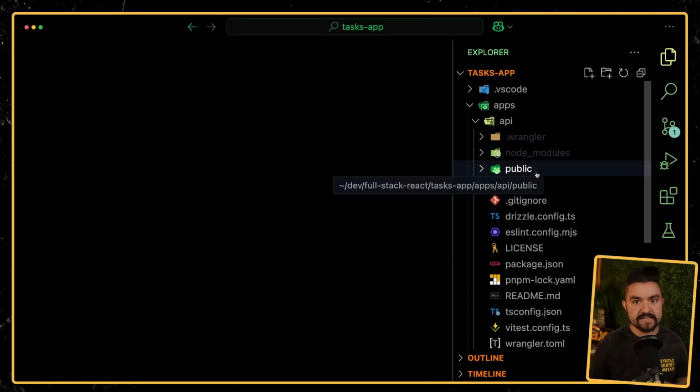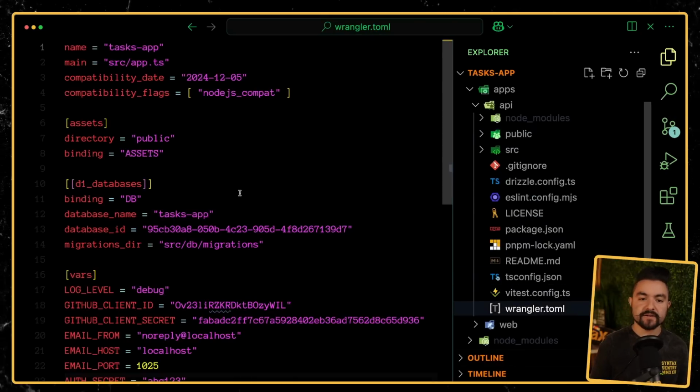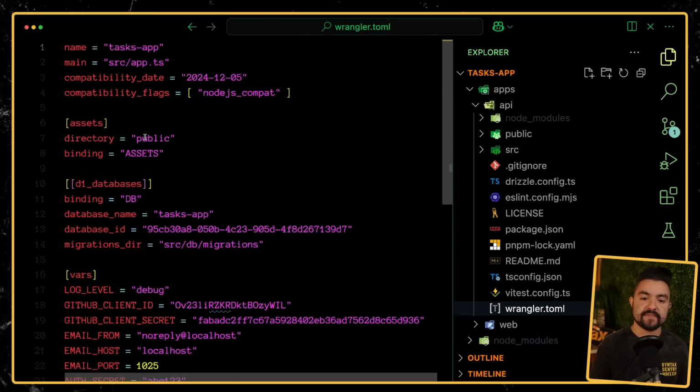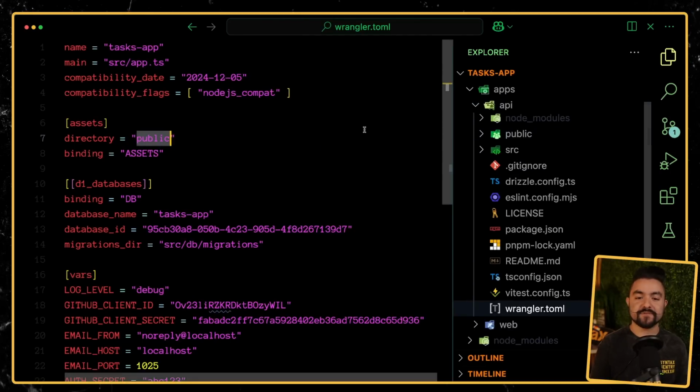Now, this configuration is going to depend on where you're deploying to and what kind of app you're using. I'm specifically deploying this API to Cloudflare Workers and then using their static assets feature. So in my Wrangler config, I have an assets setting that says the directory is public. And so essentially when I deploy this folder, everything in that public folder is going to be served up as a static asset.